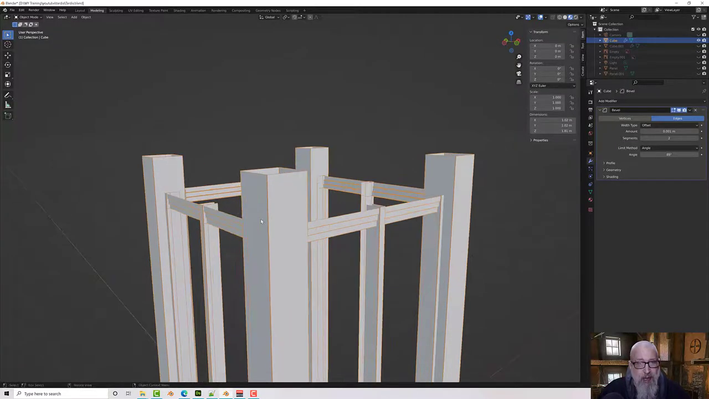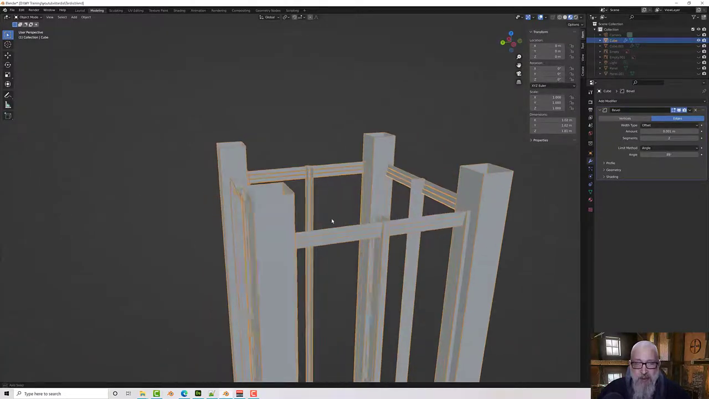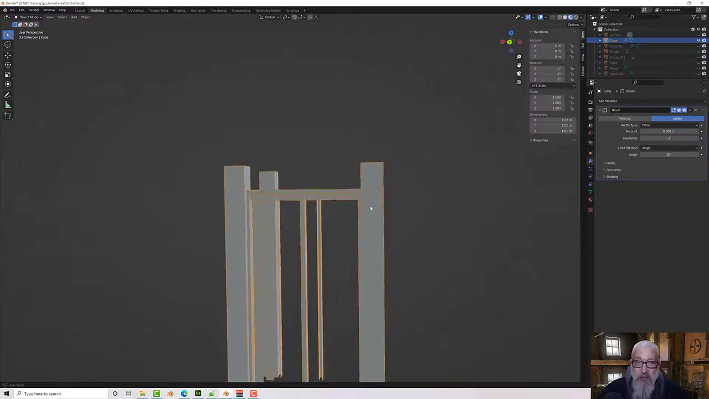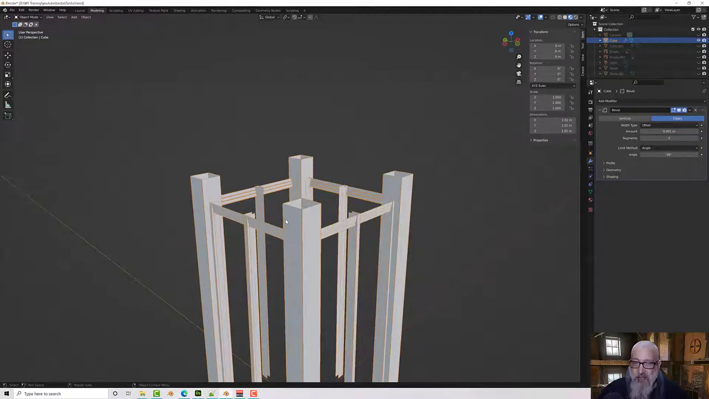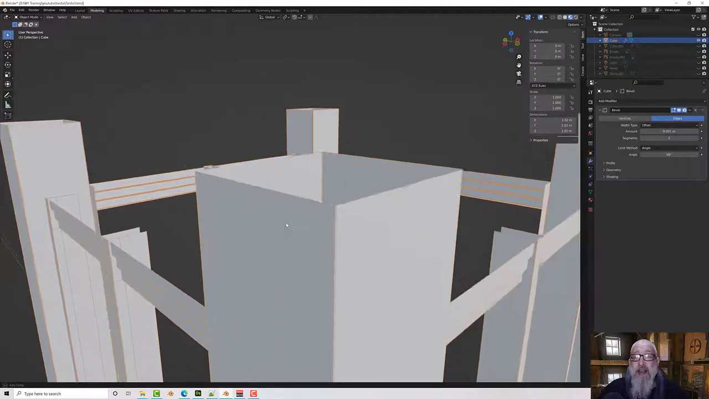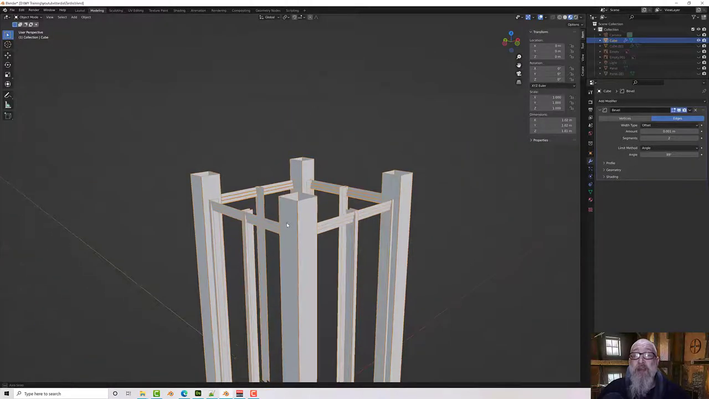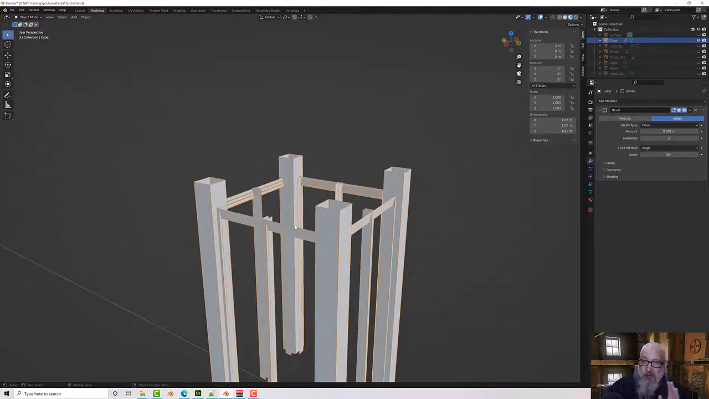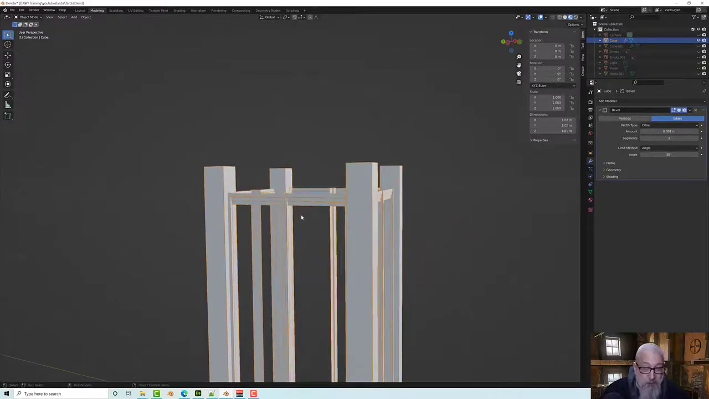Okay, so that's beveling as a whole, rather than selecting each individual line. It's a real speed saver, but just be aware that there are some issues with it that you might want to keep an eye out for. For example, doing it on a complete organic model is probably not the best idea, because everything's curves and everything's going to bevel, and it's not going to look good.